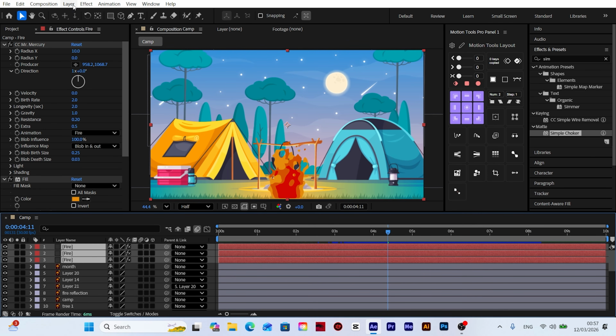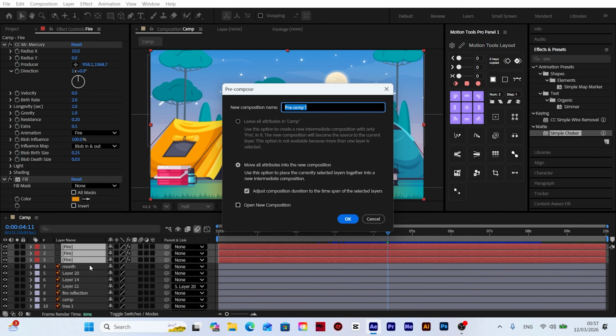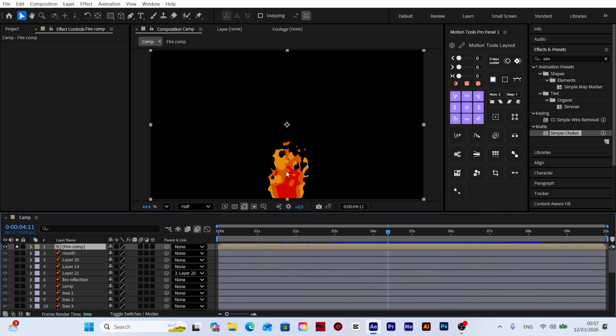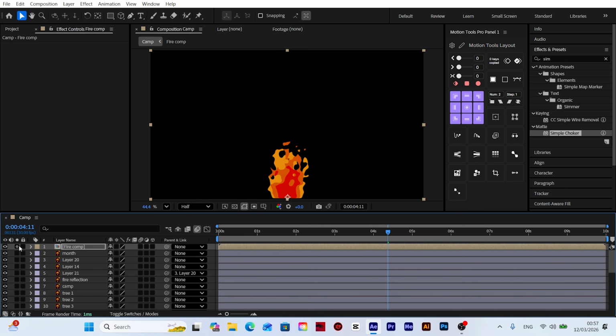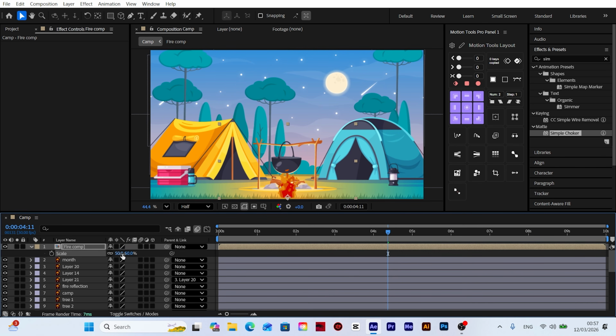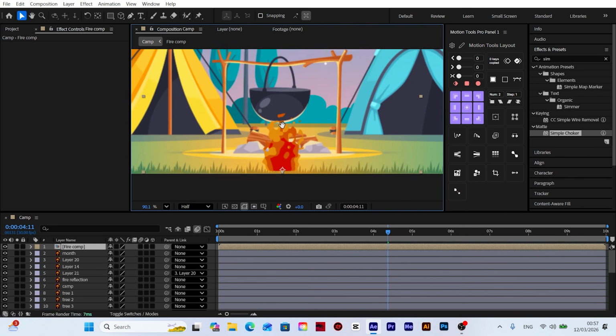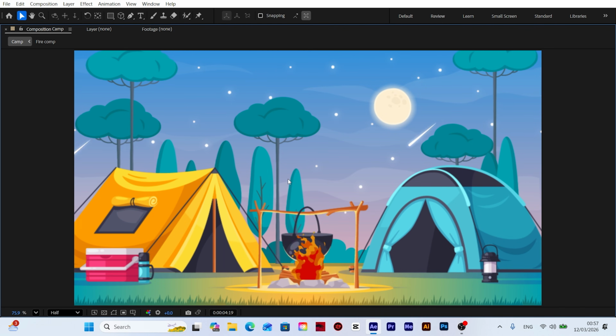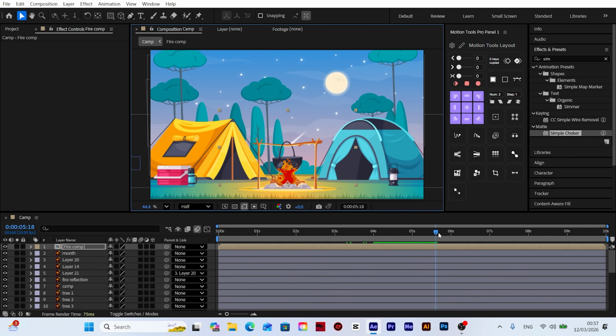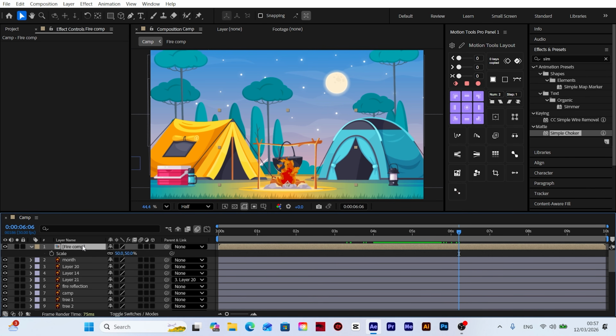Now, select all the fire layers and pre-compose them. Name the new composition Fire Comp. Next, adjust the anchor point of the fire so that it is positioned at the bottom. Press S on the keyboard to open the Scale property and randomly scale down the fire. The reason for scaling it randomly is so that we can later resize it to fit the scene properly. Now, since the fire is small in the scene, I'm increasing its scale slightly and adjusting its position.